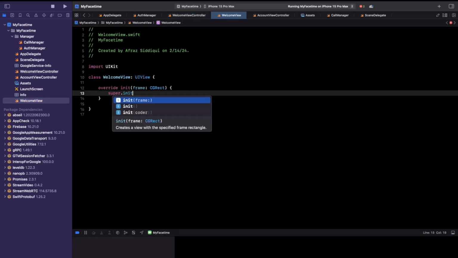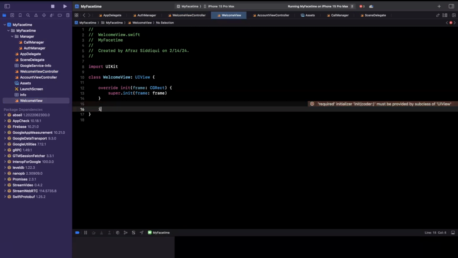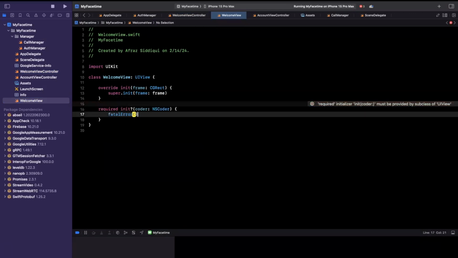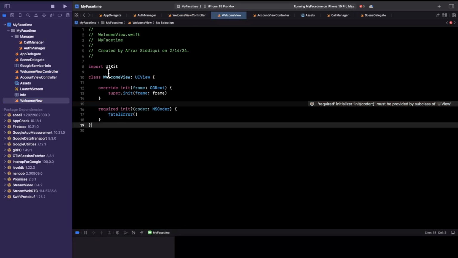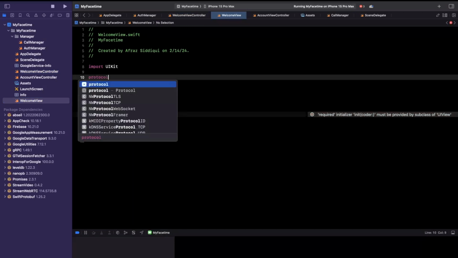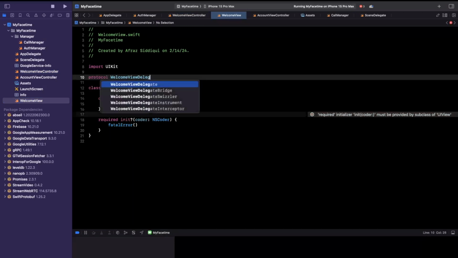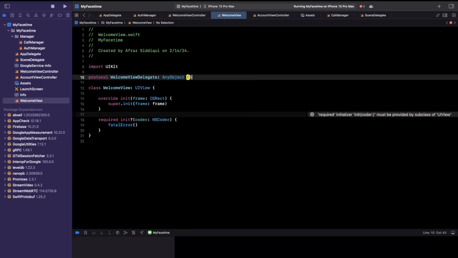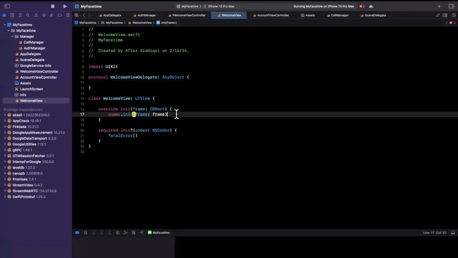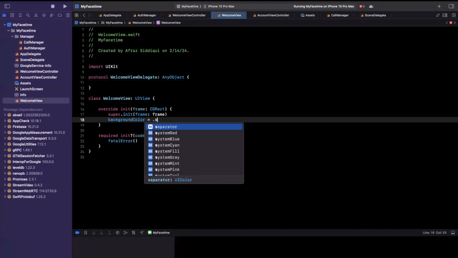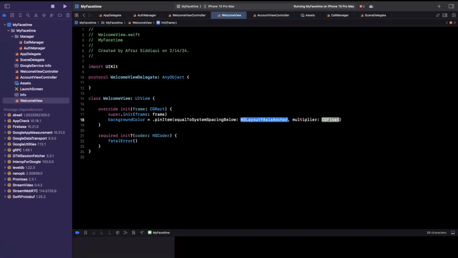So we are going to override the initializer for frame, and we do need to do this for NSCoder as well. We do want to declare that protocol here. So here we'll say delegate is any object. Now, what do we want on a welcome screen? Well, we certainly don't want the screen to be all blue because it's a little obnoxious. So let's actually change this here to be a system background color. For the view, so system background.